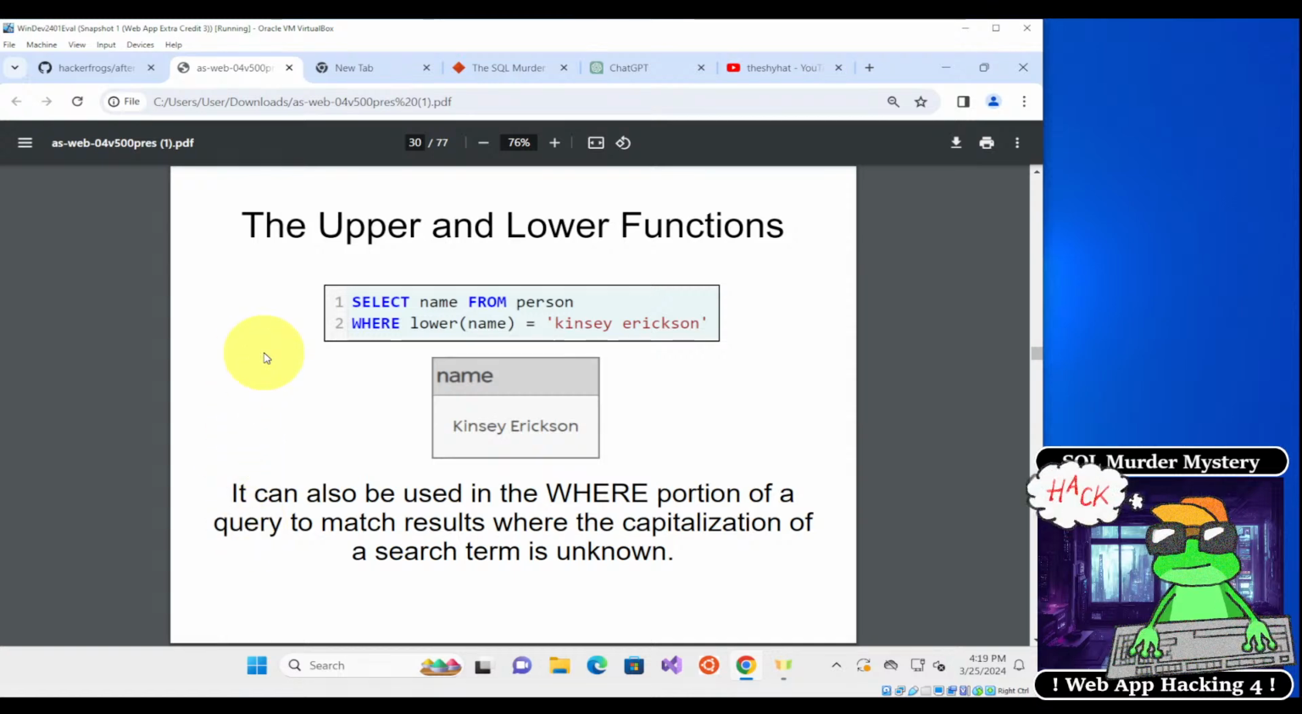The interesting thing about this particular function, both the upper and the lower, is that it can be used in the where portion of a query to match results where the capitalization of a search term is unknown. So if for some reason we wanted to match all cases of Kinsey Erickson, no matter if the letters are uppercase or lowercase or whatever, then we can select where lower name is equal to this right here. And that's an interesting way of getting around scenarios, cases where we don't know the capitalization of a particular string.